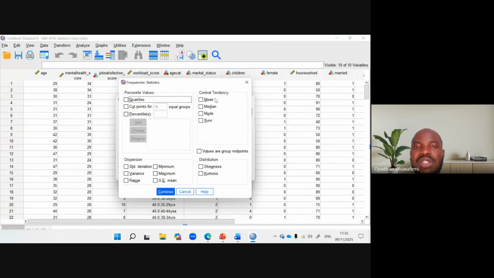Now, let's start with central tendency. If we want to know the mean hours worked, that's just saying we want to know the average number of hours worked by the resident doctors. You click on that checkbox there, checking mean. If you want to know the median hours worked, so let's say they arrange the data set and you want to know the hours worked in the middle, the median hours worked, you click on that.